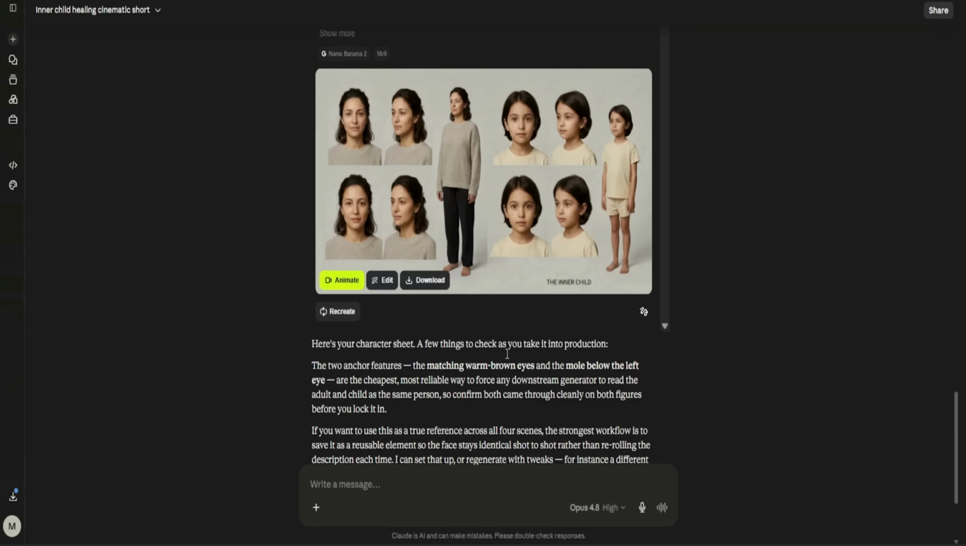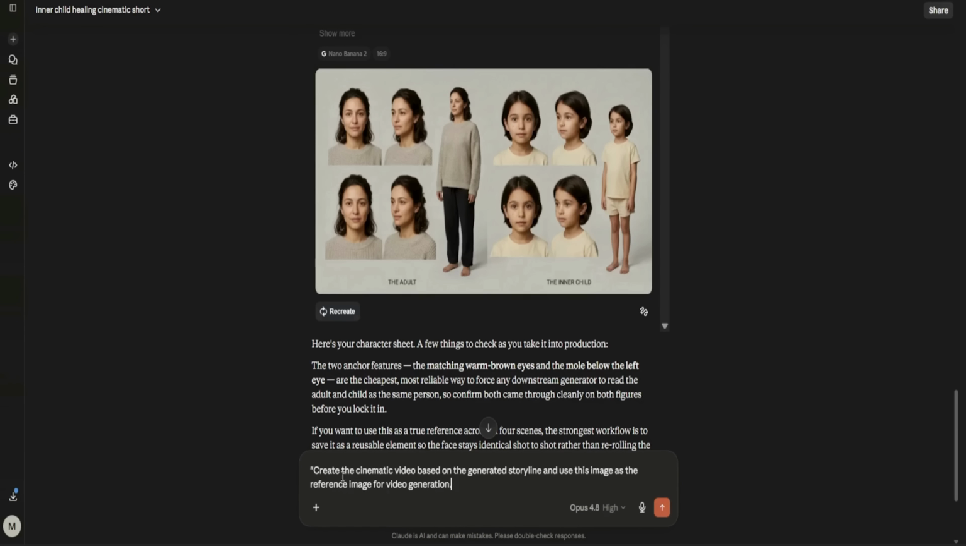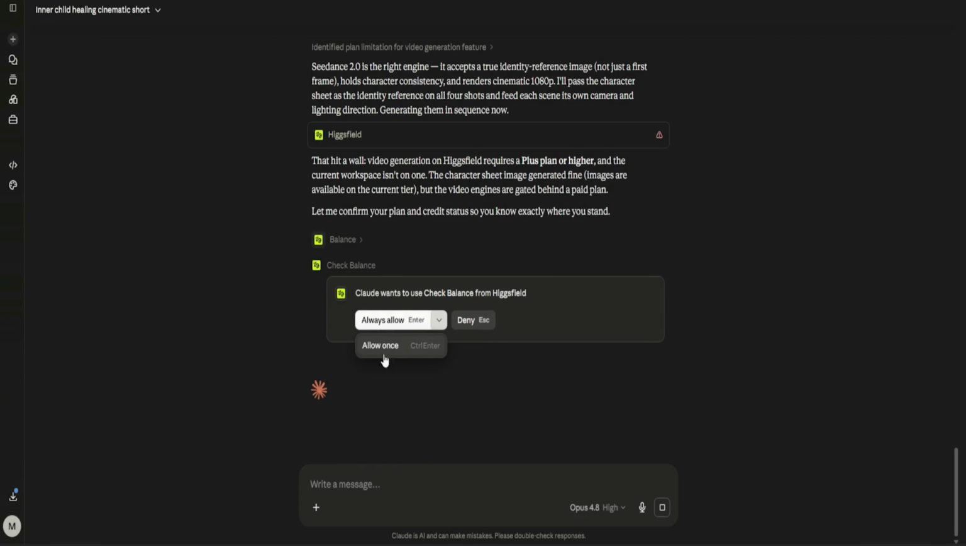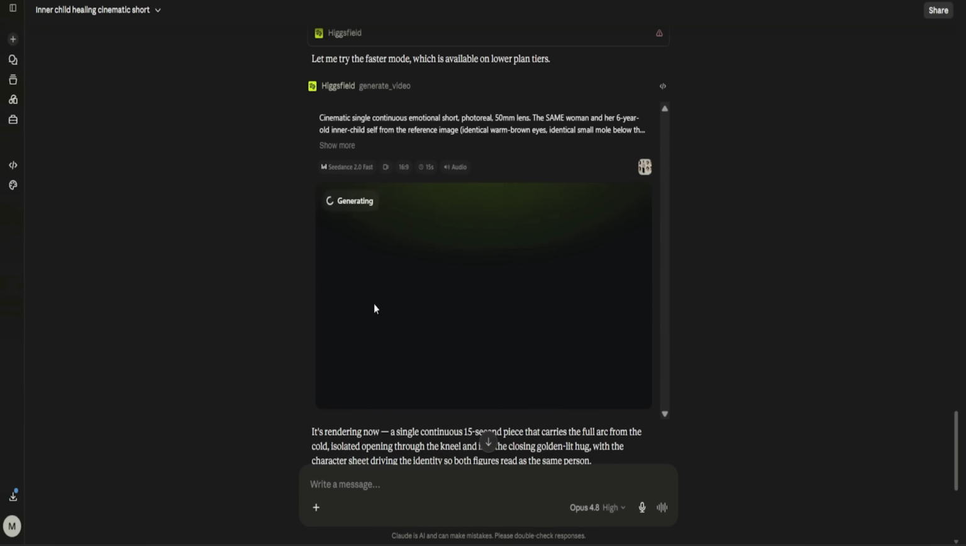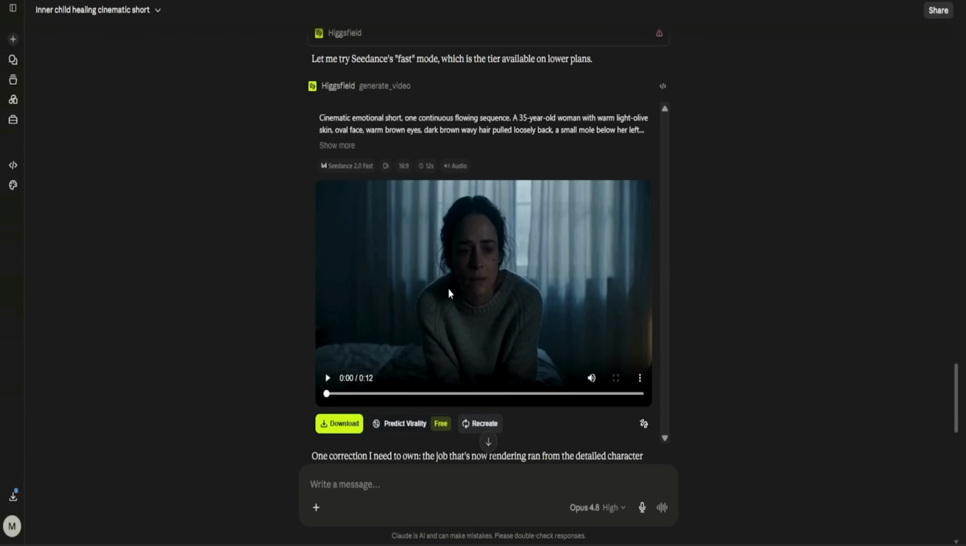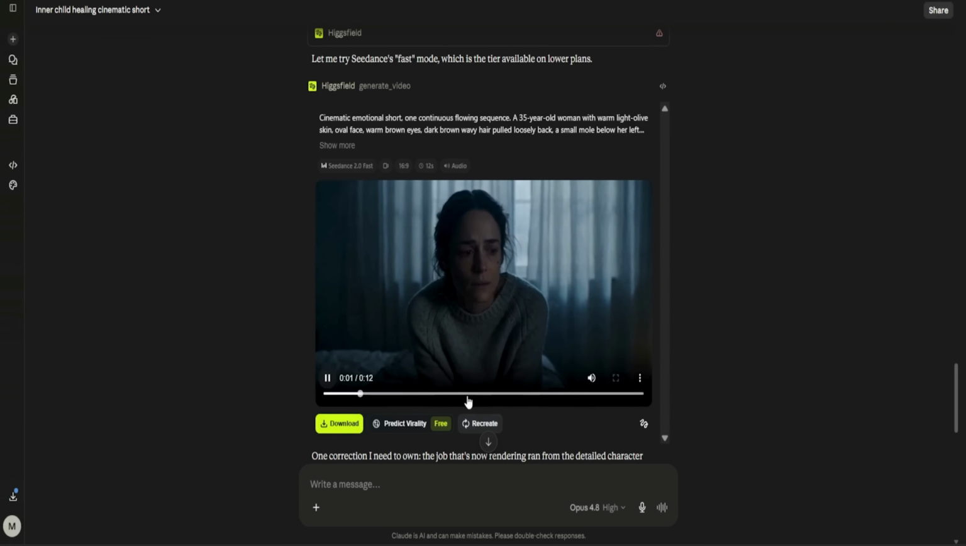Once our character sheet is ready, use it as a visual reference for our video. Just type Create the cinematic video based on the generated storyline and use this image as the reference image for video generation. Then, grant permission one more time. After that, you can watch the rendering progress right here without switching tabs. Finally, once it's done, we can review our video immediately.